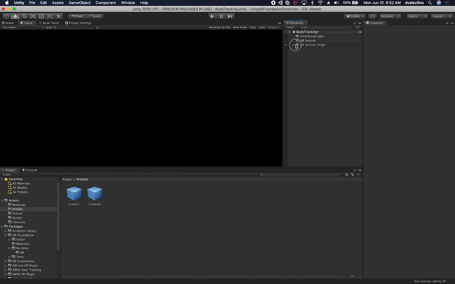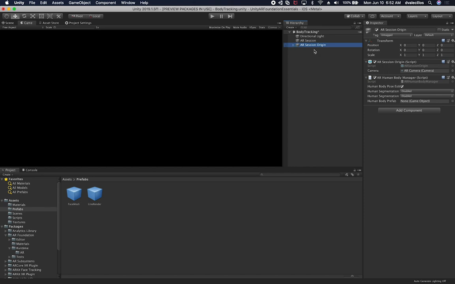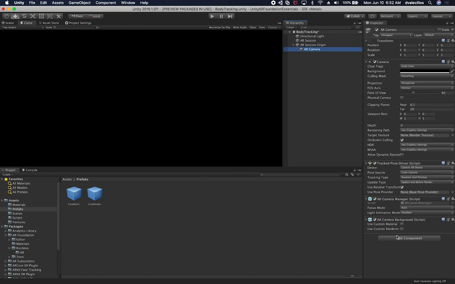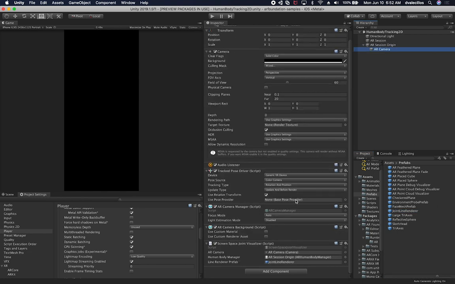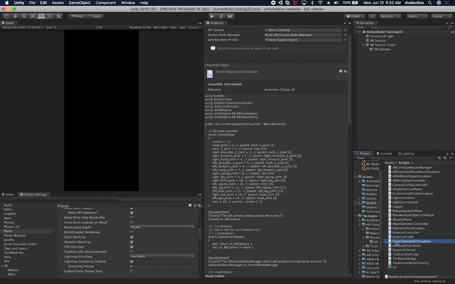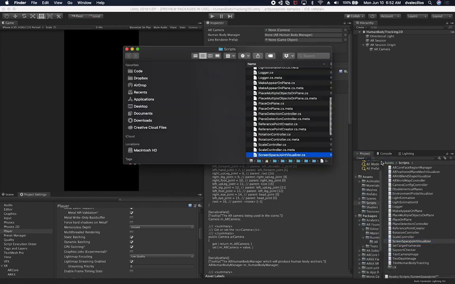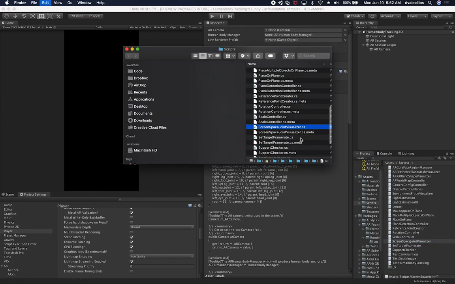We can remove it from the hierarchy. And now let's go into our AR camera, and I'm going to search for visualization or visualizer. I think this should give us the other script that we need, which I don't see, so let me see which one they use. They have a screen space joint visualizer, which might be custom to this scene, and it is custom to this scene. So I'm just going to reveal in Finder, and then we'll copy it.